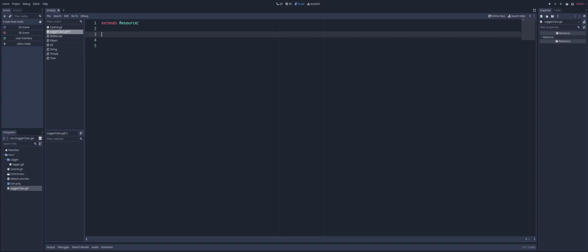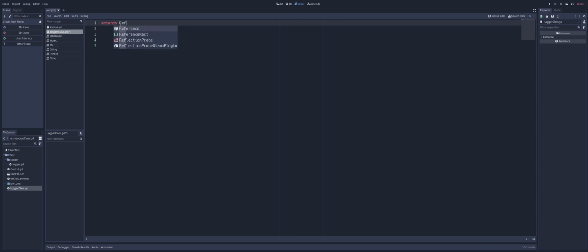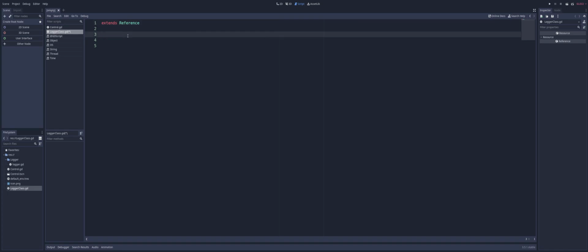So if you don't want to use a reference... there we go. That's what we wanted to do. My mistake, but there you go. It's going to manage itself. If you don't want to use that, you want to use a node, control, or anything else that you want to extend off of, perfectly fine. You can certainly do that.